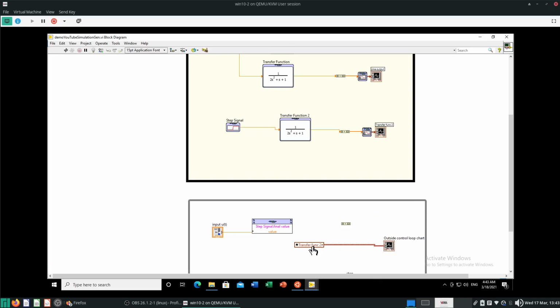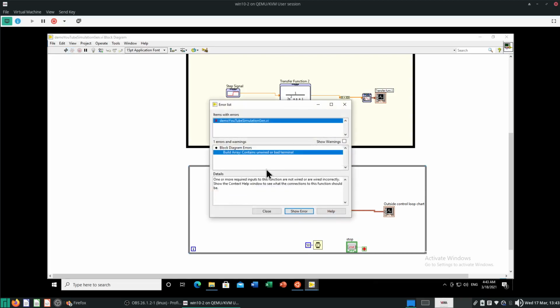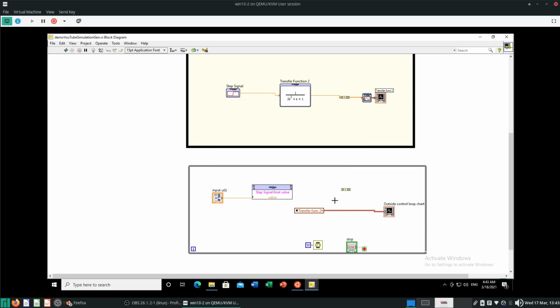Okay, I think touch wood, there should not be a lag. Where's the build array containing unwired or bad terminal? So yeah, this is the one. Okay, so I'll delete this. I'll show you the lag free way of getting this process variable in real time.